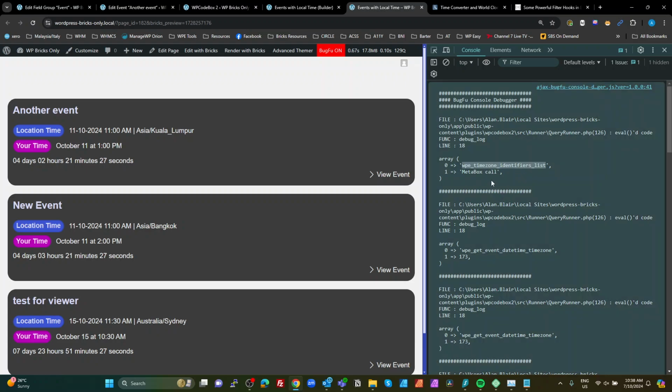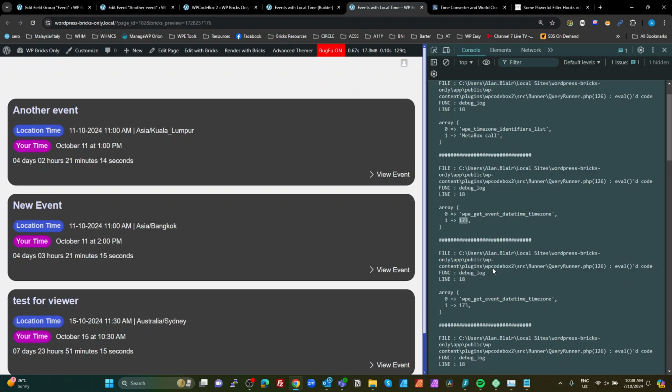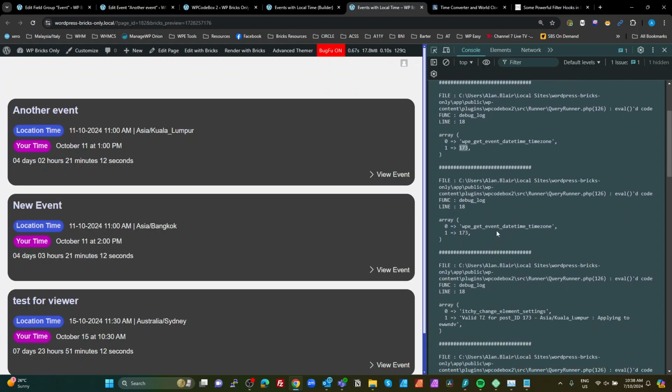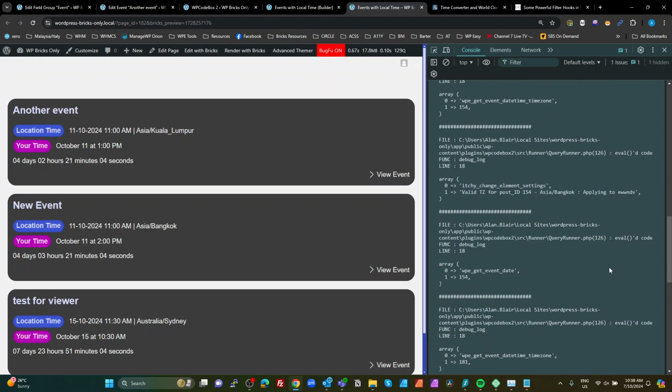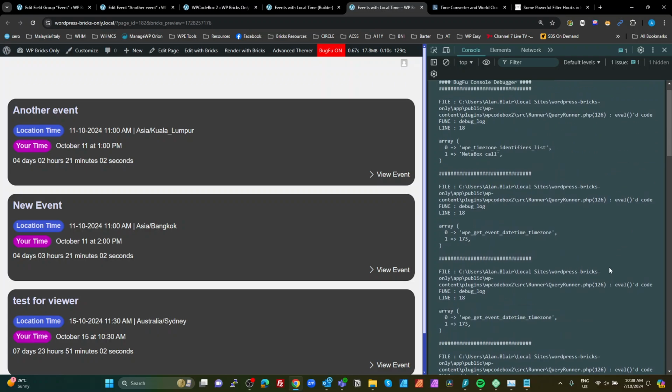So there's my context, and that's my value. Then I've got a context of this function being called, and that was the value that was created. It was okay. Again, it does that twice. We've got this one here where it calls that, and that's the value that was debugged. So that's my console logging using Bugfoo.